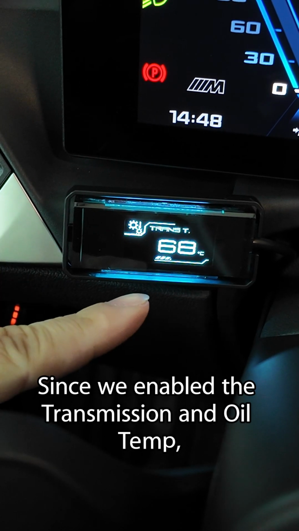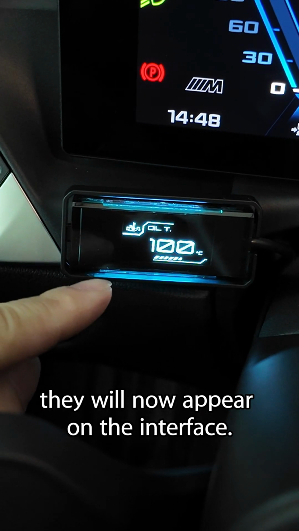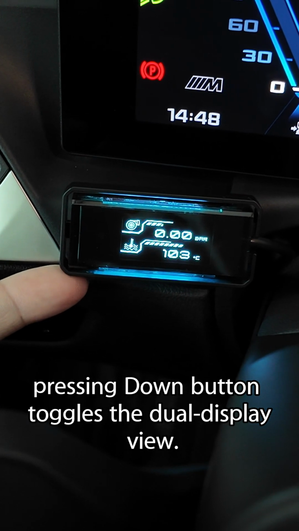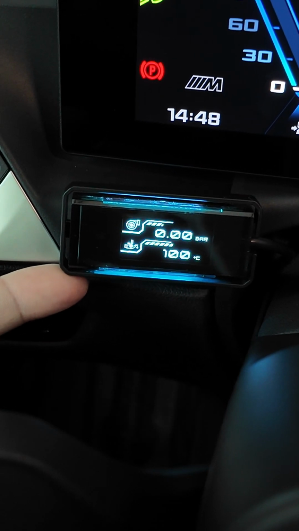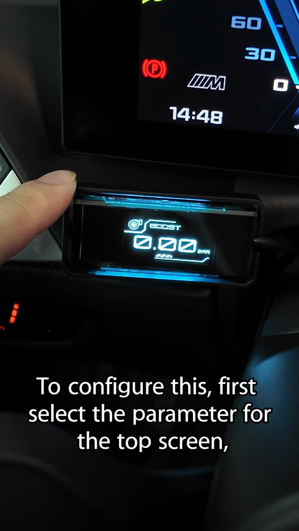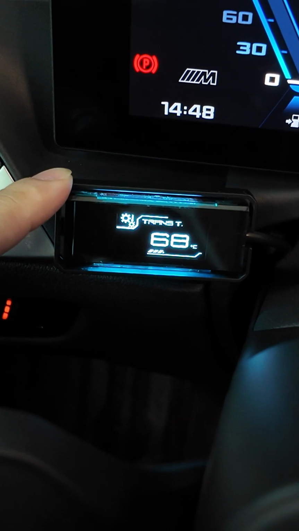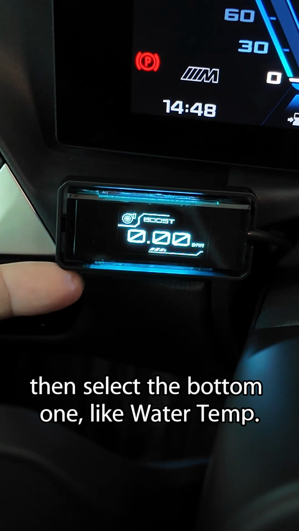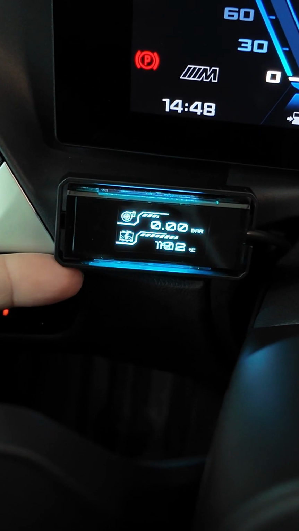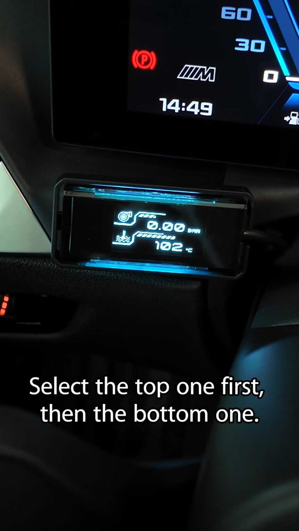Since we enabled the transmission and oil temp, they will now appear on the interface. This is the single display mode. Pressing the down button toggles the dual display view. To configure this, first select the parameter for the top screen, such as boost. Then select the bottom one, like water temp. Select the top one first, then the bottom one.